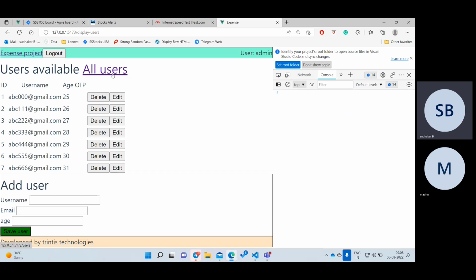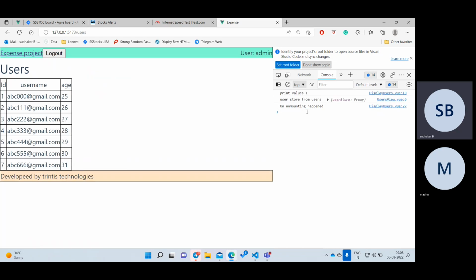Okay, now I'll go to another route. So I'll go here. Let's see what it is doing, the unmounted method has happened. Let us see whether it will print now or not. It has stopped printing, right? So this is the advantage of the unmounted method.